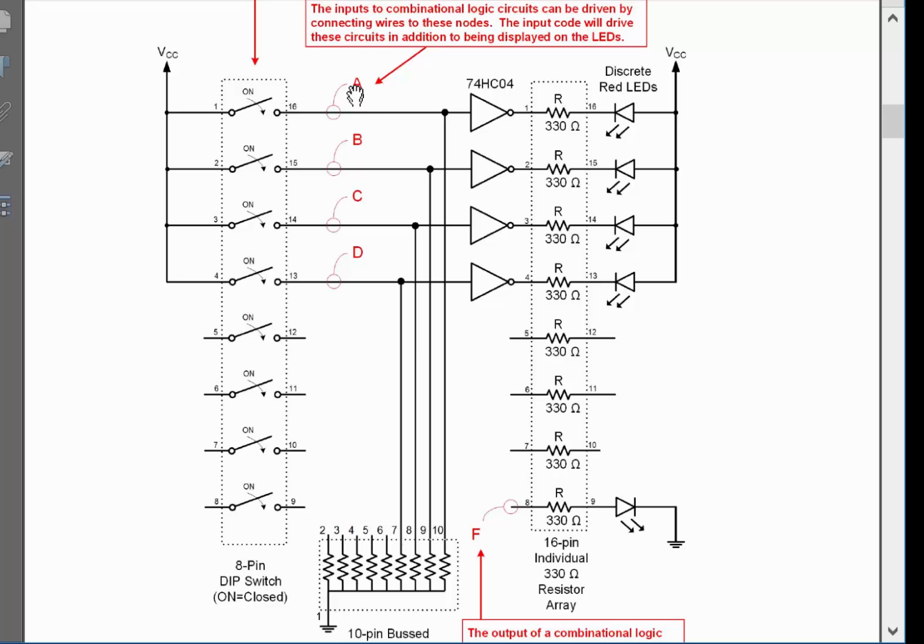So if this point right here is labeled A, we will tie A to VCC, and that'll produce a logic 1, and that's great. Well, what happens when the switch is open? Nothing's driving A. So what we want to do is pull it down to ground, so that when the switch is open, it pulls it to a 0. The problem is that when you close the switch again, you would potentially have VCC connected directly to ground if you just wired this line right here directly to ground.